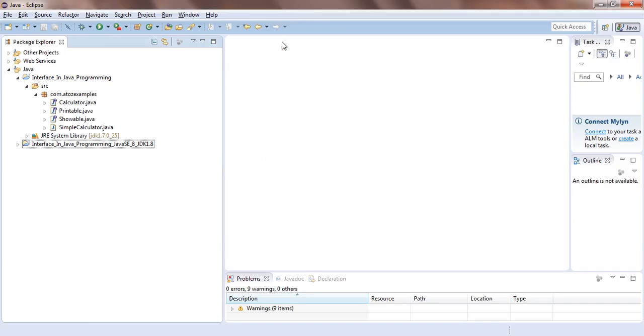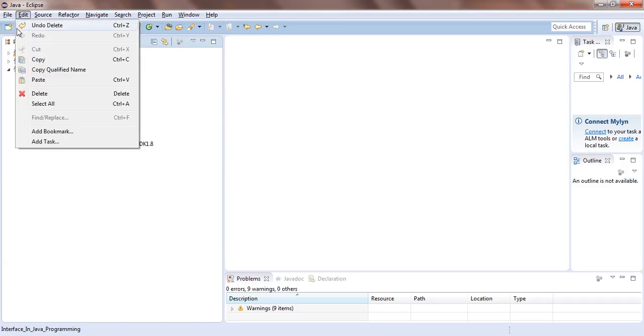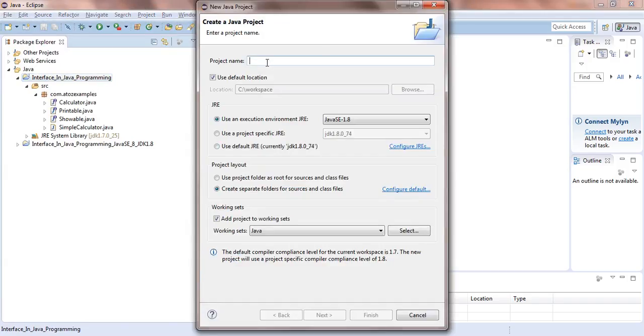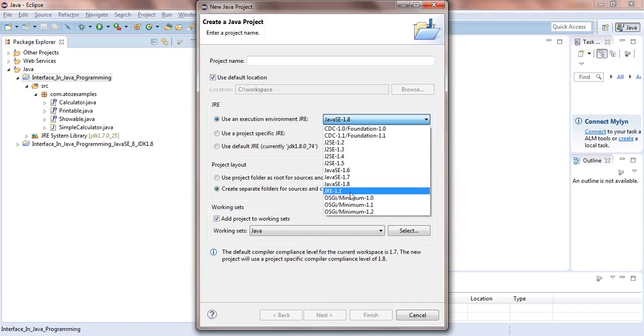For this I have created one Java project, interface in Java programming. You go to File, New, Java Project, type the name of the project and select the JRE. Over here I have installed multiple versions, so I can see JDK 1.6, 1.7, 1.8. As we are going to discuss JDK 1.7, you select JDK 1.7 and click on Finish, but I have already done that.